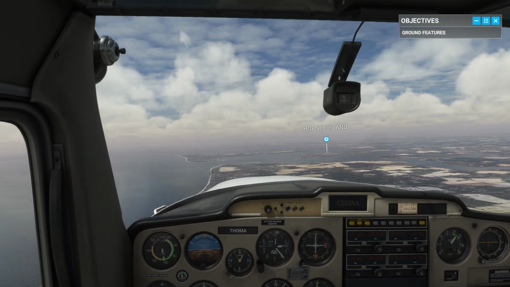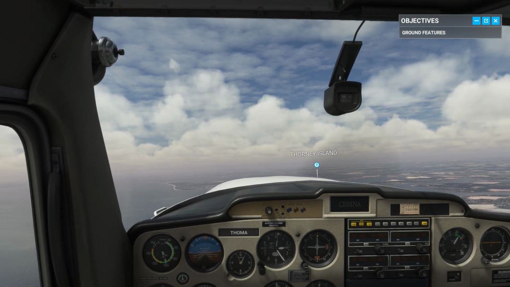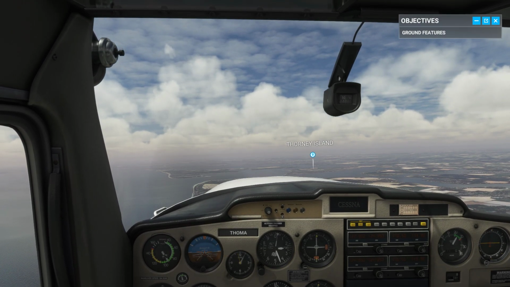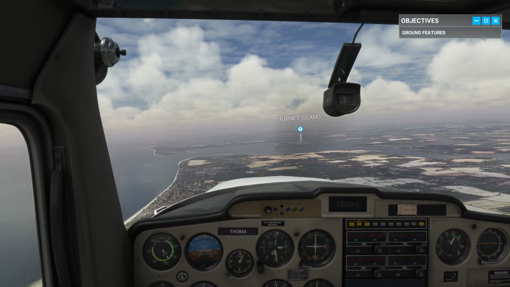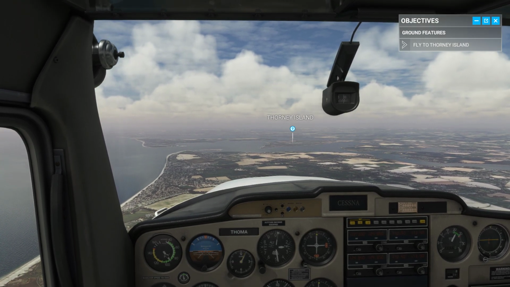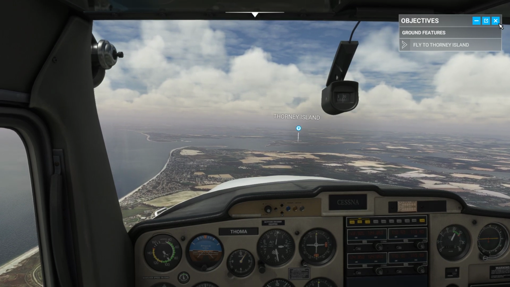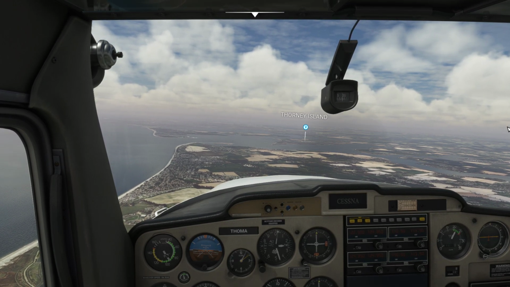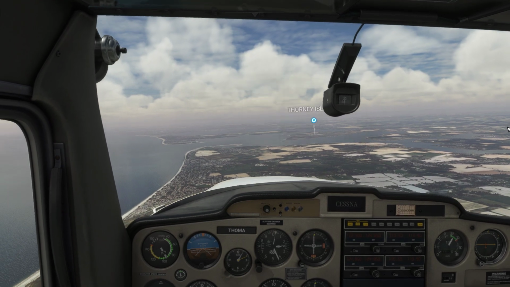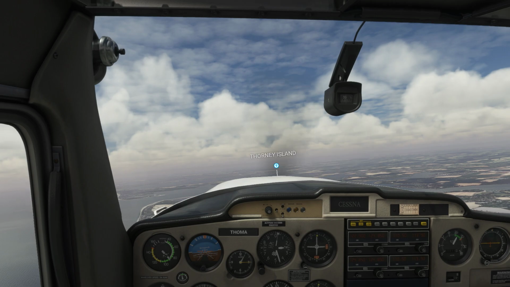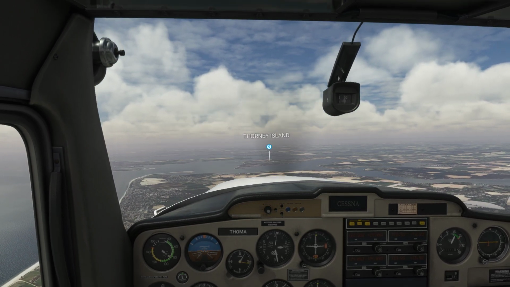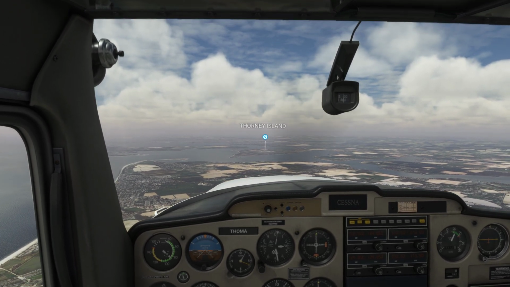Continue ahead towards the disused airfield at Thorney Island, a good example of the next type of ground feature, the point feature. Point features are distinct landmarks which provide a single accurate location. These are usually most useful as turning points, as they give an exact spot on the ground at which you can accurately commence the next leg of your route.